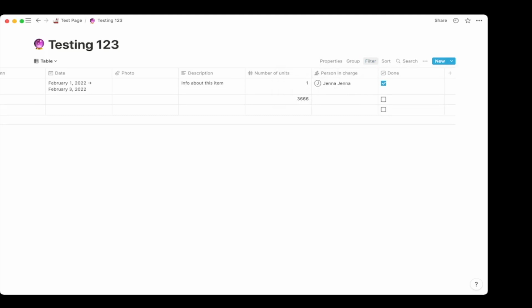So filters is probably one of the most important things that you need to learn how to use because it's a way to see tables in different ways. All right, let's keep going.